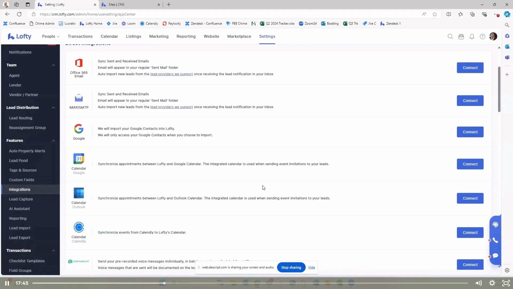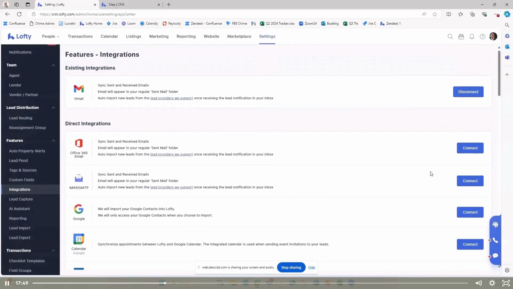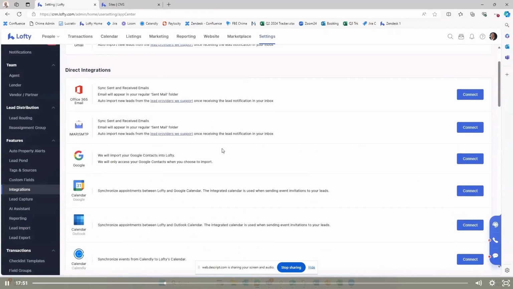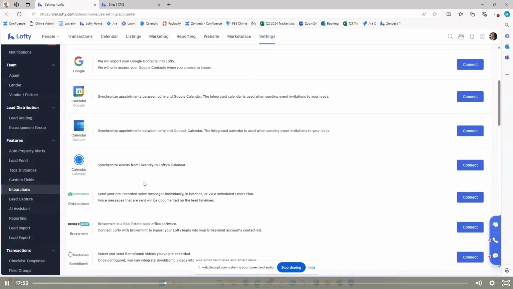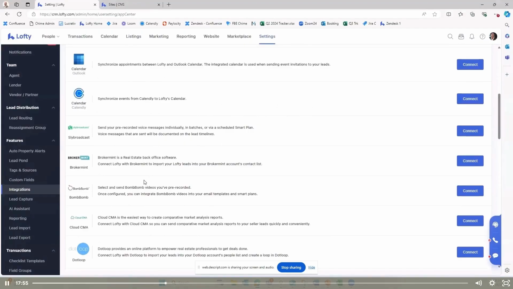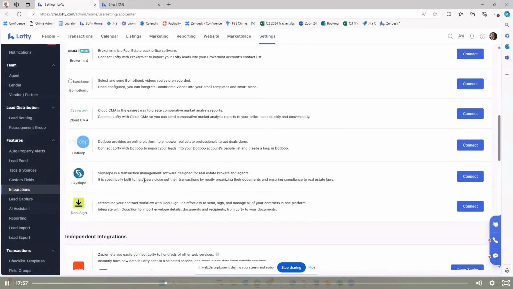It'll walk me through the process, at which point, once completed, it will show as disconnect as opposed to connect. As you can see, we do have additional options such as Calendly, Slide Broadcast, Brokerman. We're pretty excited because we recently added DocuSign. We had been asked to please add this for as long as I can remember, and I've been here a while. So we finally were able to get that done.